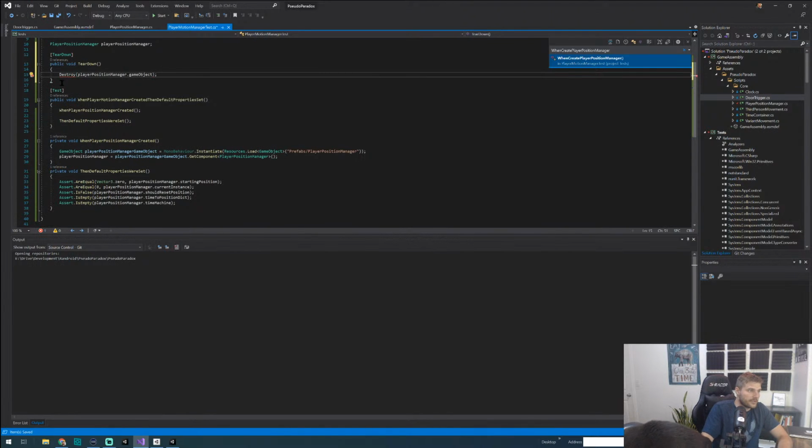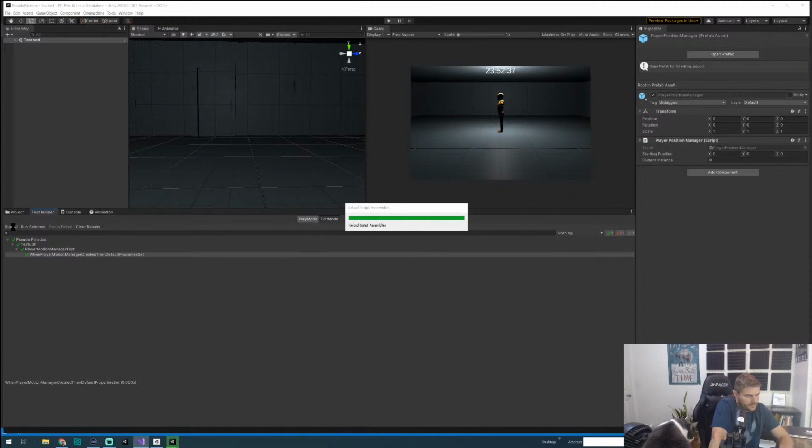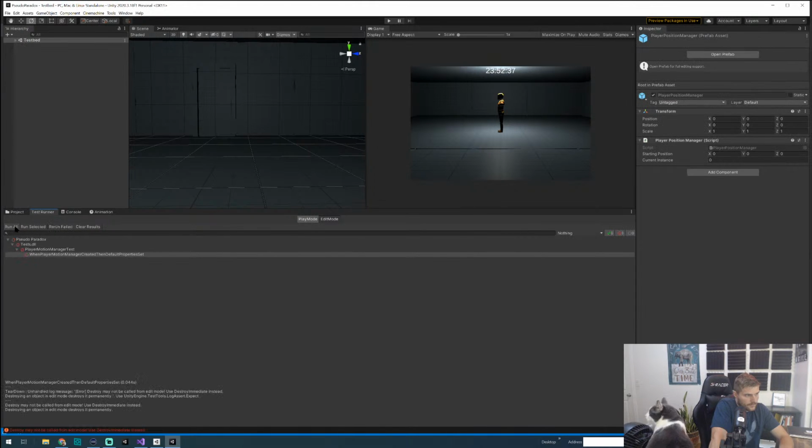And we don't know what destroy is. I bet that's a MonoBehaviour as well. MonoBehaviour dot destroy. Cool. Just to clean things up for the next test. And make sure tests still pass. They do not. Destroy immediate instead. Okay. We'll try that.